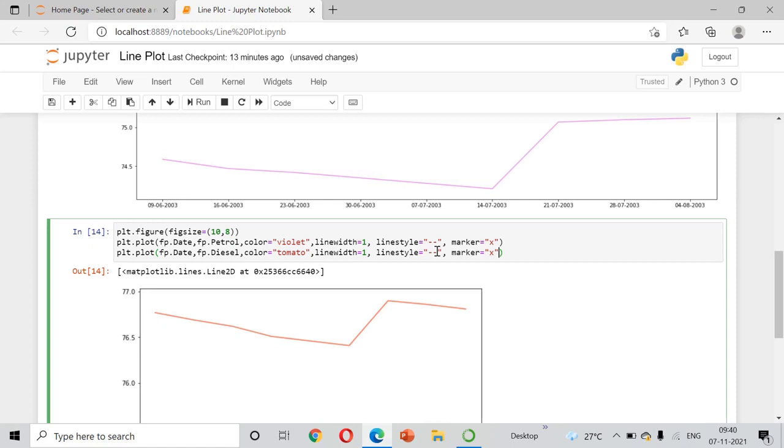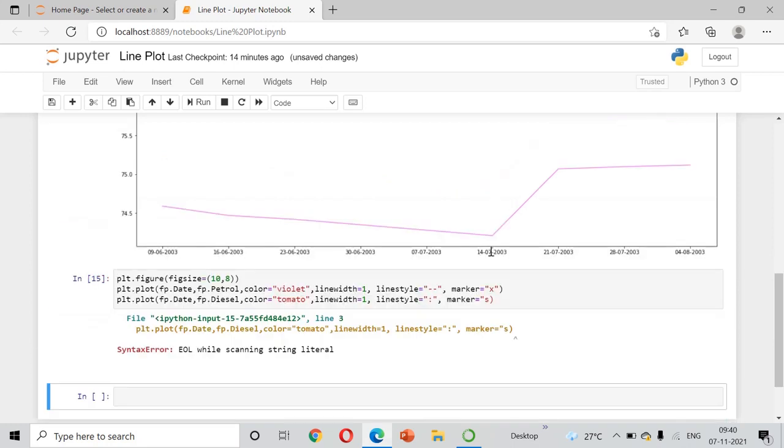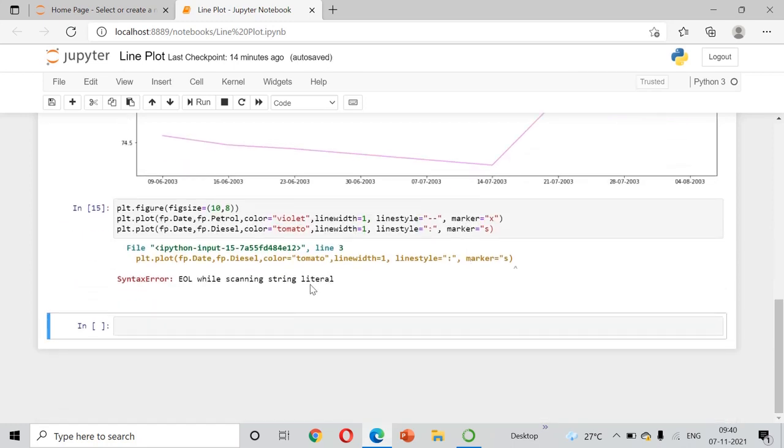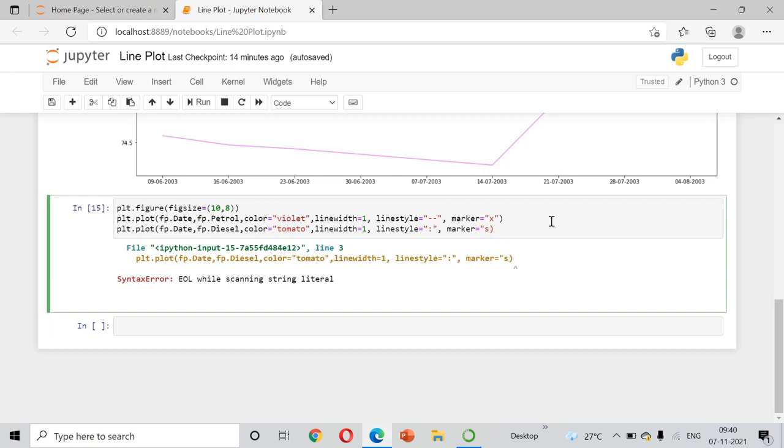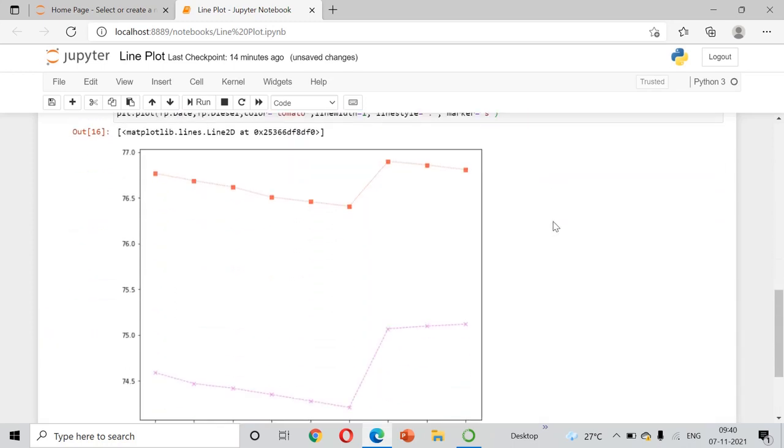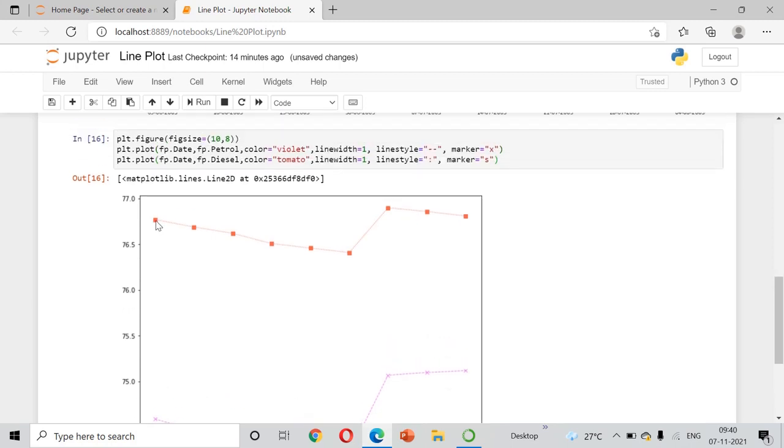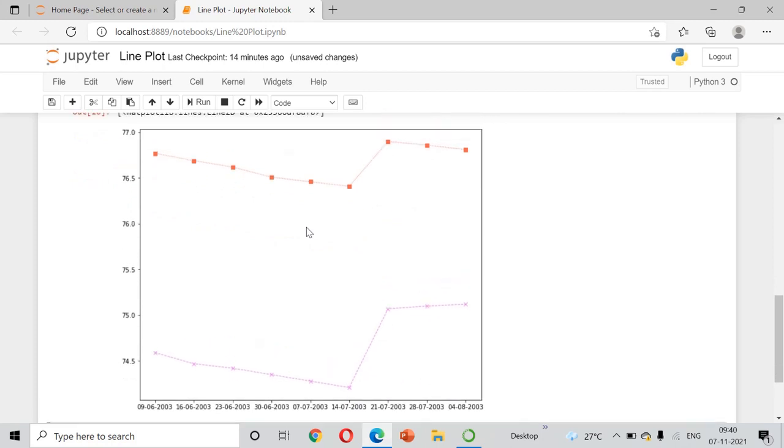Line width is this one, and I'll put the line style as dotted like this. And for the marker I'll provide S. Sorry, I forgot to put this one. Now you can see squares here. For the diesel case, the square markers have come, and also the line has been replaced with dots. So these are the modifications that you can make to your line plot.